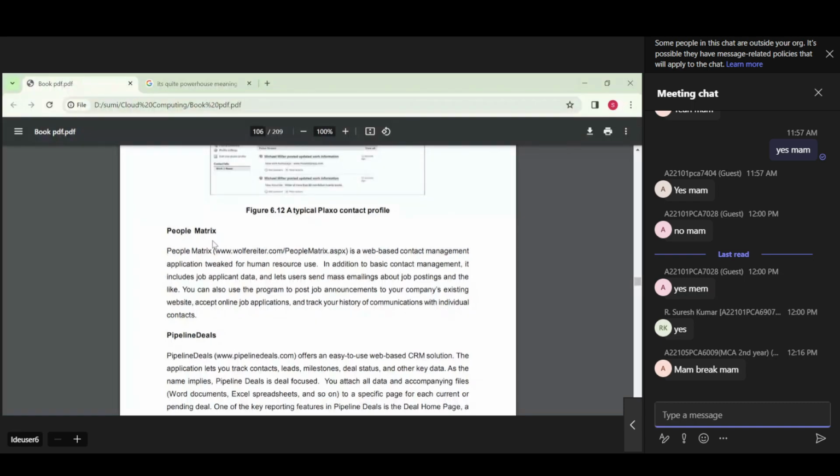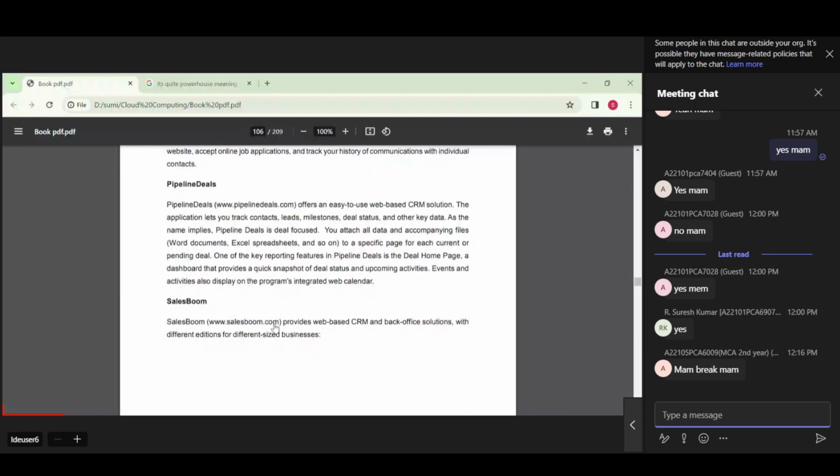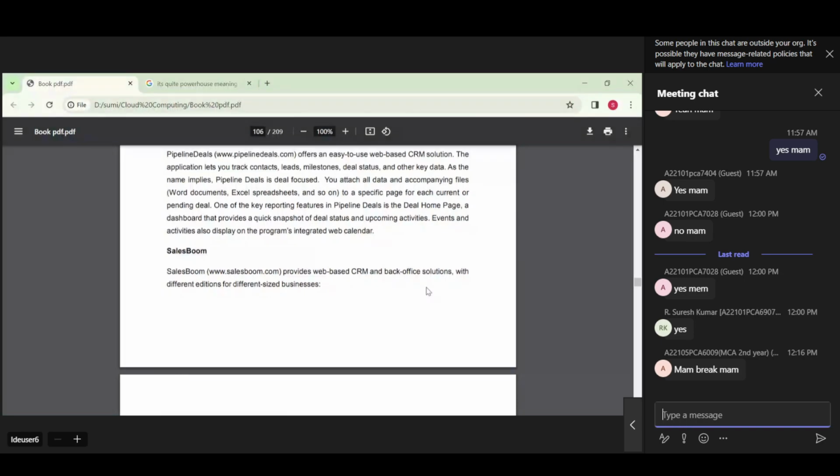And then Pipeline Deals, which provides you the contacts, leads, milestones, status, and key data of the information. And okay, so Pipeline Deals is called deal focused. You can attach all data and files to a specific page of a current or pending deal. Okay, you can report the features in Pipeline Deals. The deal home page is there. Okay, and a dashboard that provides a quick snapshot of deal status and upcoming activities.